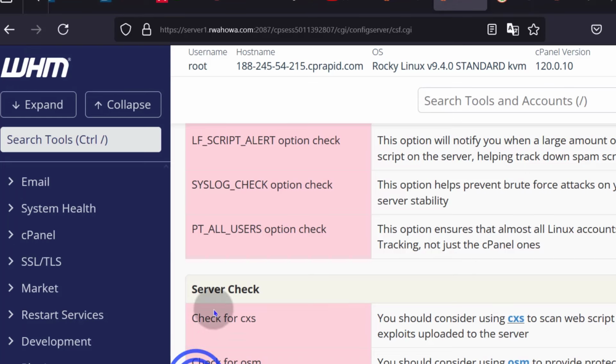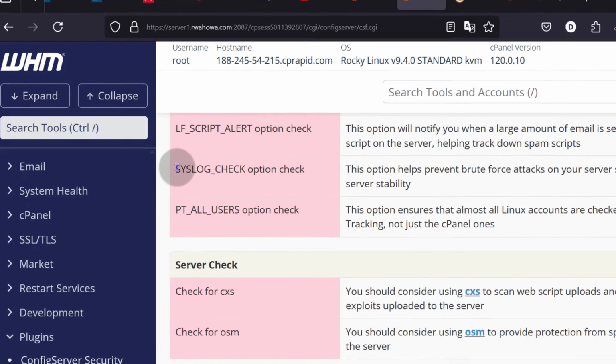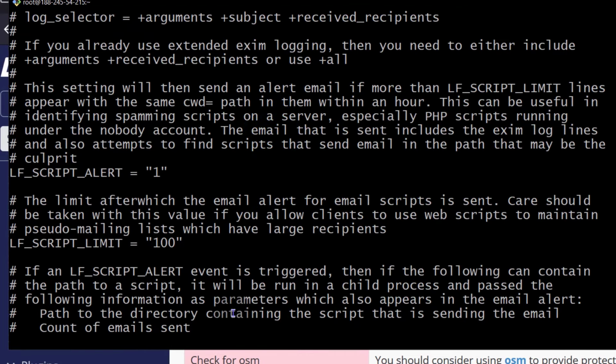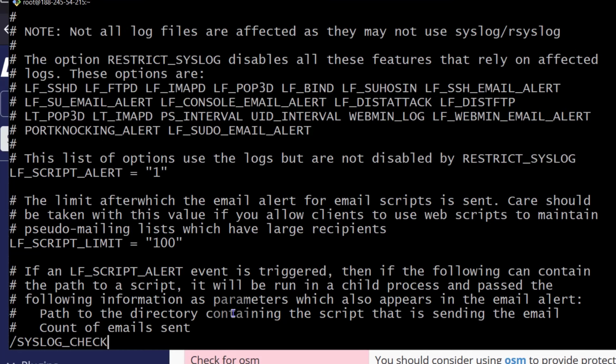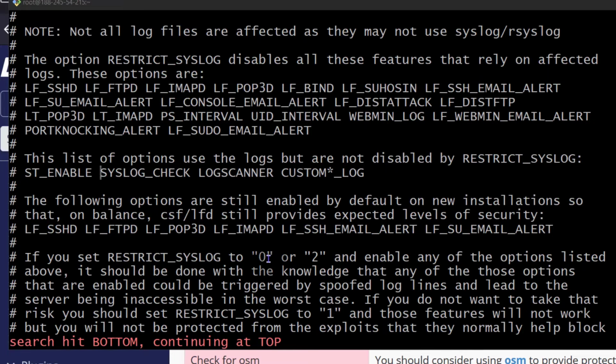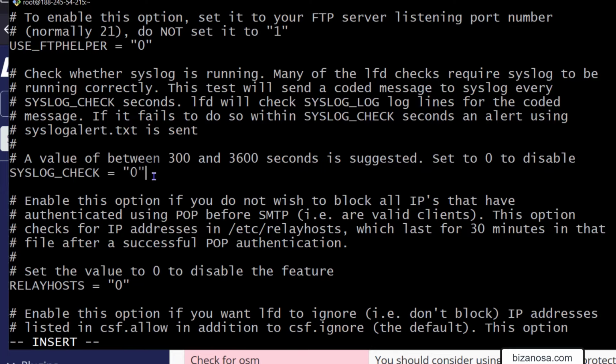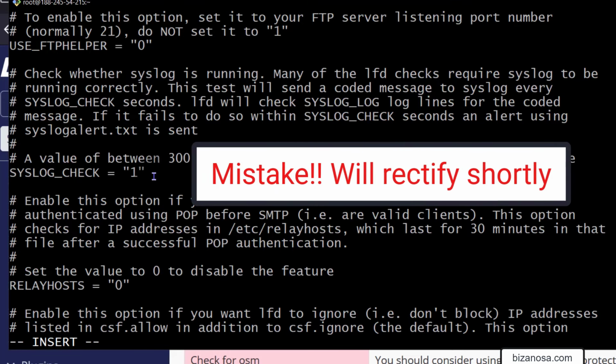Let's see what else we need to change. Syslog check. We need to change this one as well. I'll press escape to go out of insert mode. And then I will search for this syslog check, enter, and then, so I've hit the bottom. If you press Shift N, it's going to take you back to the top until you find the item you're looking for. In this case, I'm looking for syslog check. So we need to enable this one as well. So I'm going to do Shift A and I'm going to change the value to 1 to enable it.